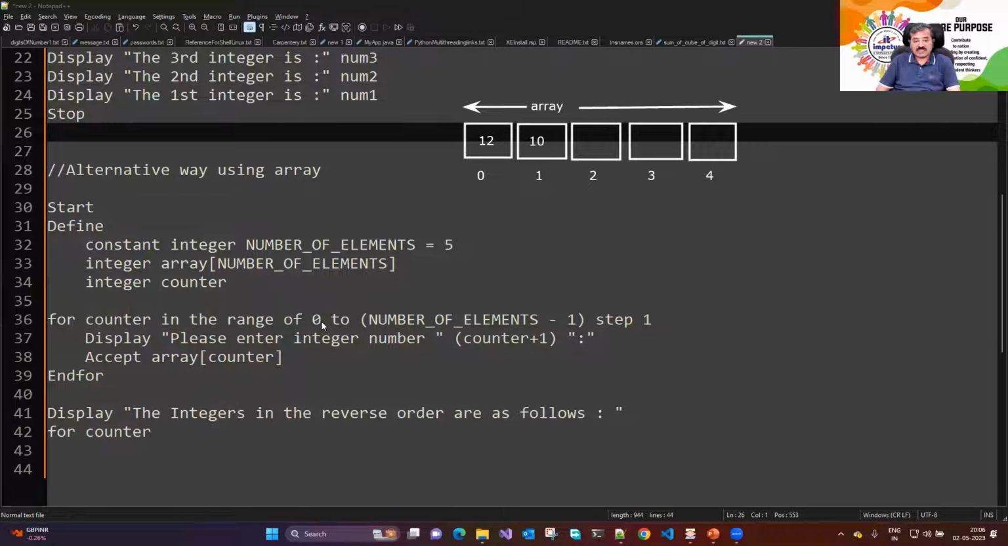So we say, is 2 in the range of 0 to 4? Yes. Please enter integer number 3. 3 करेंगे, an array of 2. So when I say array of 2, I come inside 0, 1, 2. 2 मतलब मेरा third element, and user gives the third element as 71. So we accepted 71 at the third position. That's subscript number 2.